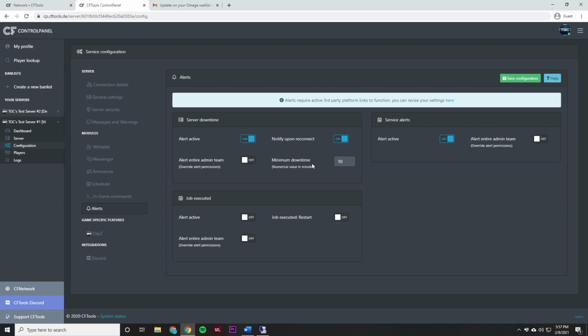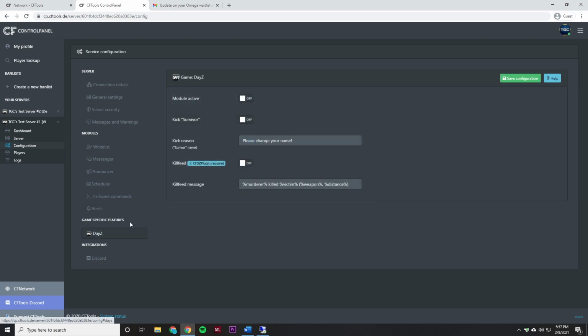So, say if there's downtime, it can go ahead and send you an email. It can also send you Discord notifications as well if you have that enabled. So if you have it all set up, we'll do Discord setting up a bit later because of the way that all works. And then we have the DayZ game specific features, so we can enable that.